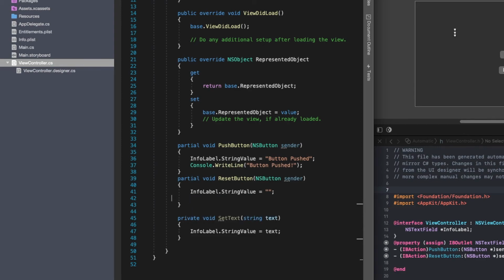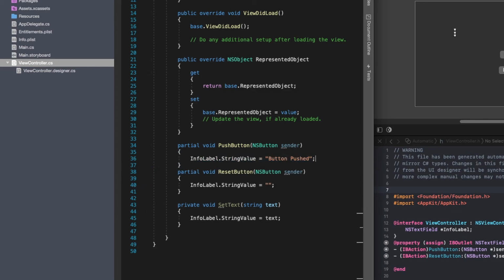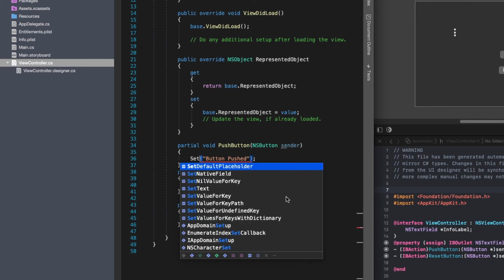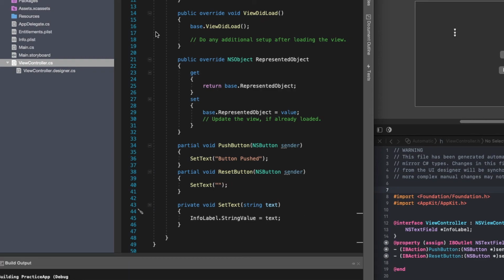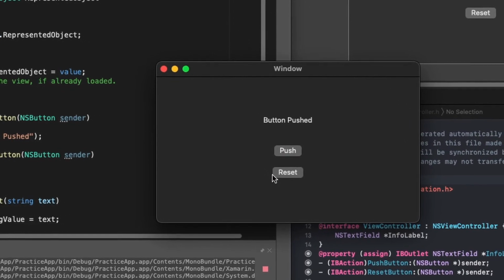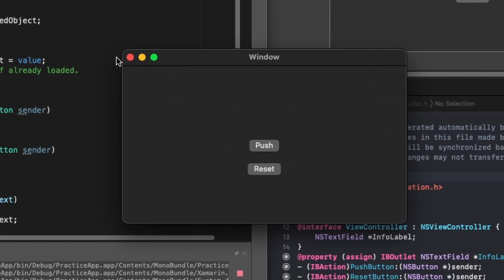We can get rid of these Console.WriteLine lines now. And then here, instead of saying this, we can just take this part, wrap it in brackets, and then we're going to say SetText, button pushed. And here we're going to do the same thing, but we're going to set the text to nothing. So let's try that. And we can see that's working as well. And we can reset it as well.